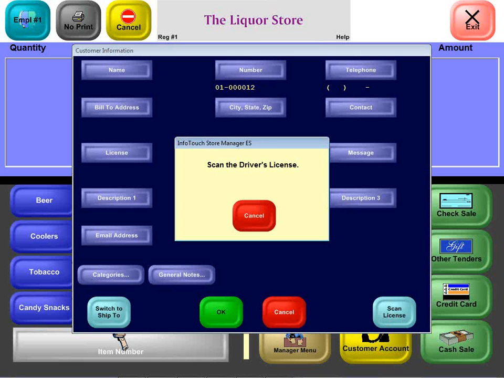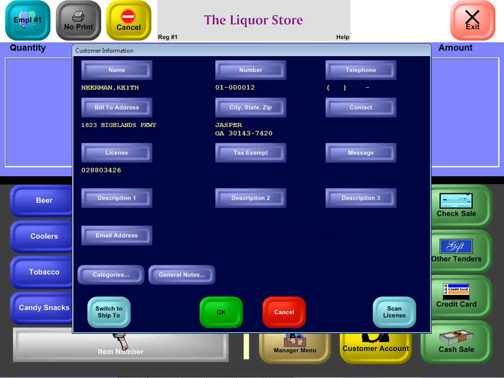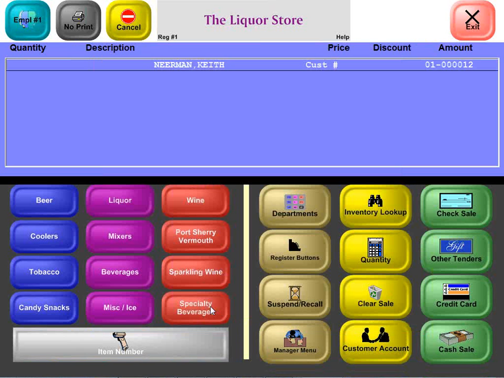But if you can, there you go. That's no data entry. It's got my name, my address, city, state, zip, license number, all right into the system. I hit OK. I'm done. So a much more powerful option for entering customer information without manually typing stuff in. And one has to assume that, generally speaking, the information on the driver's license will be valid. Okay, that covers age verification.